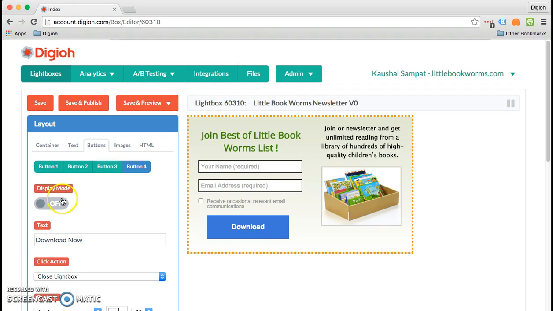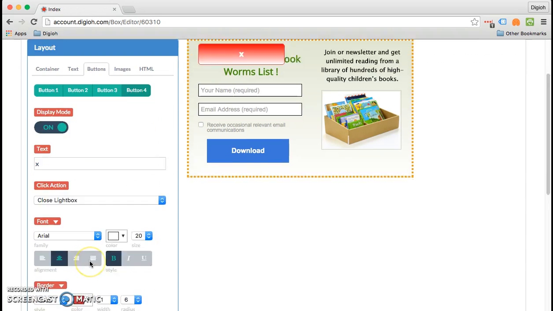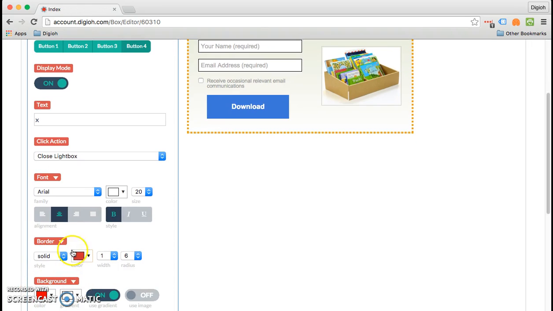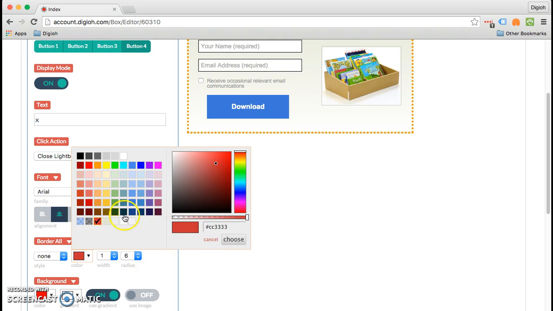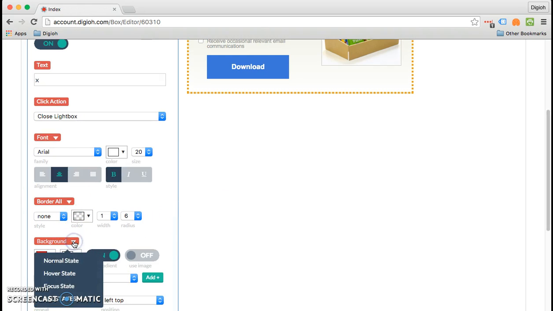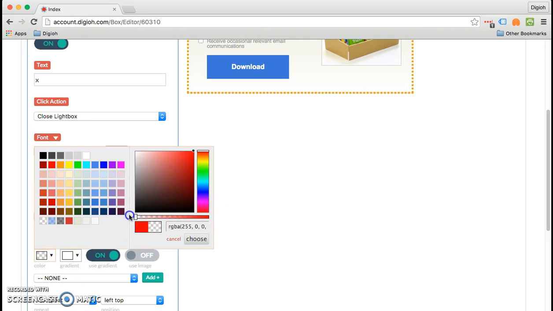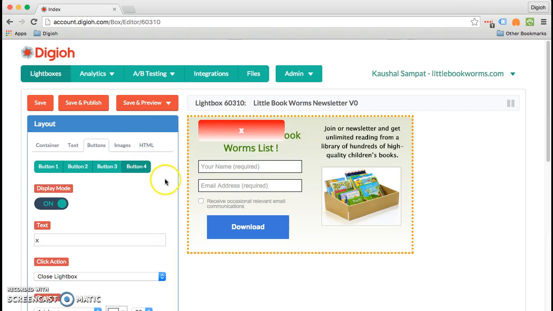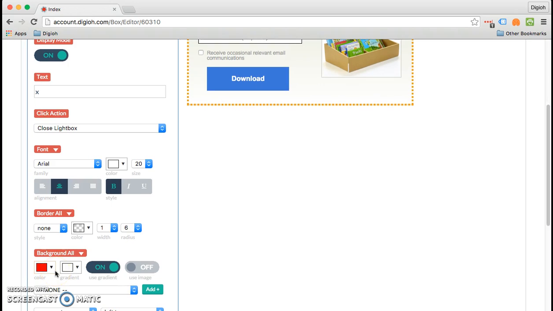Button 4, download now, it's off. I'm going to make this just say X. It's a giant button, so this could close the lightbox. Obviously, we don't want a background on it, so in all states, we don't want a border. None. And the background of this also, in all states, we don't want a background. And we don't want a gradient, of course.